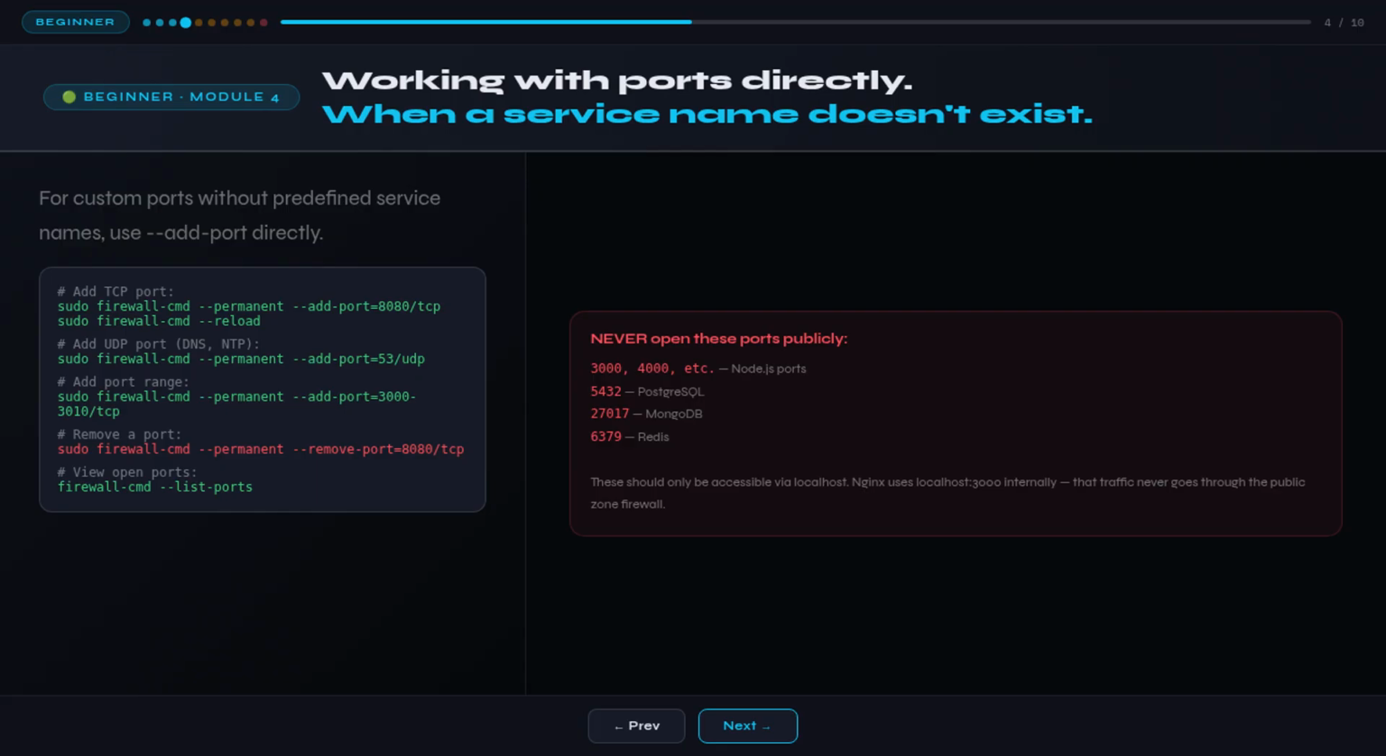Add a port permanently: sudo firewall-cmd --permanent --add-port=3000/tcp. Reload to apply: sudo firewall-cmd --reload. Add multiple ports: sudo firewall-cmd --permanent --add-port=3000-3010/tcp opens a range of ports, 3000 through 3010. This is useful for multi-instance applications.